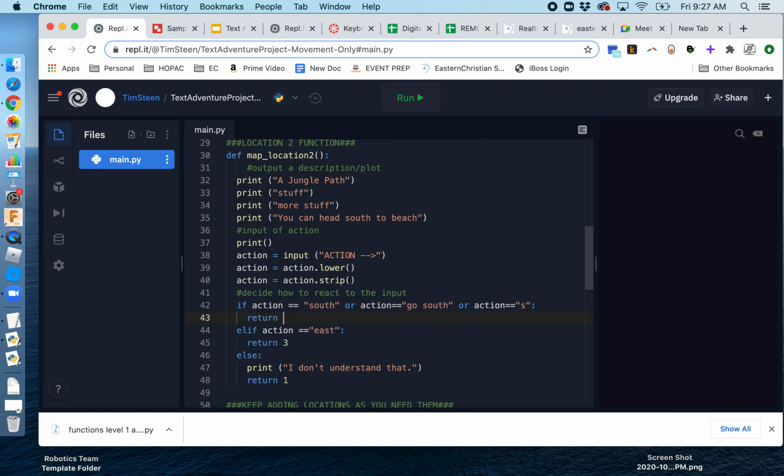And then I want to send them back to 1, and there is no east, so I just take that one out, and if I don't understand something, I send them back to 2 because I'm at map location 2, so it will redo the jungle path. And so that's all I really have to do.